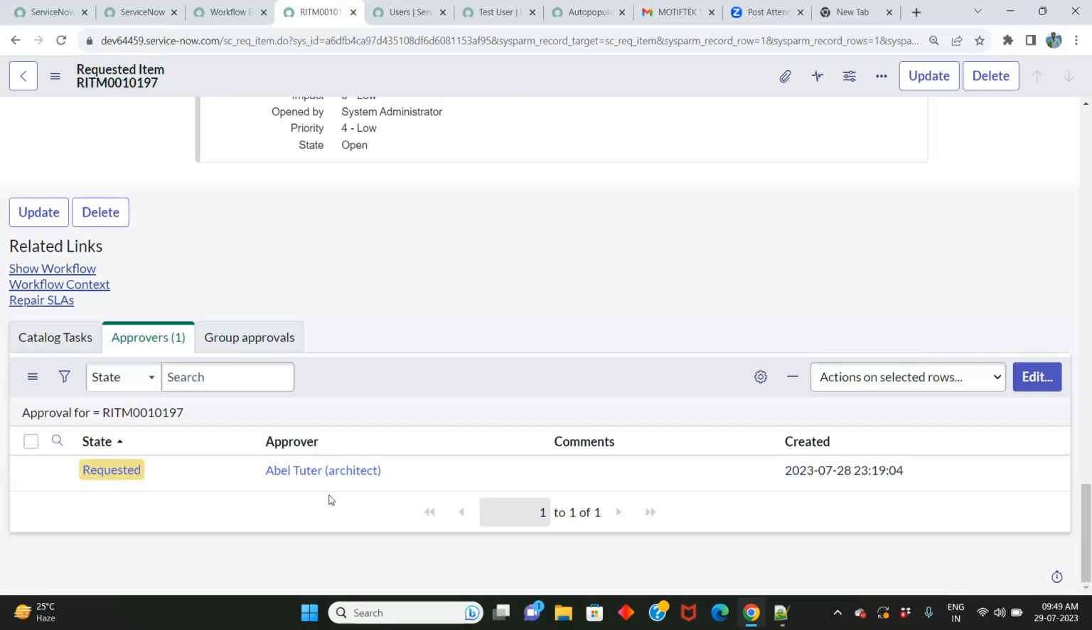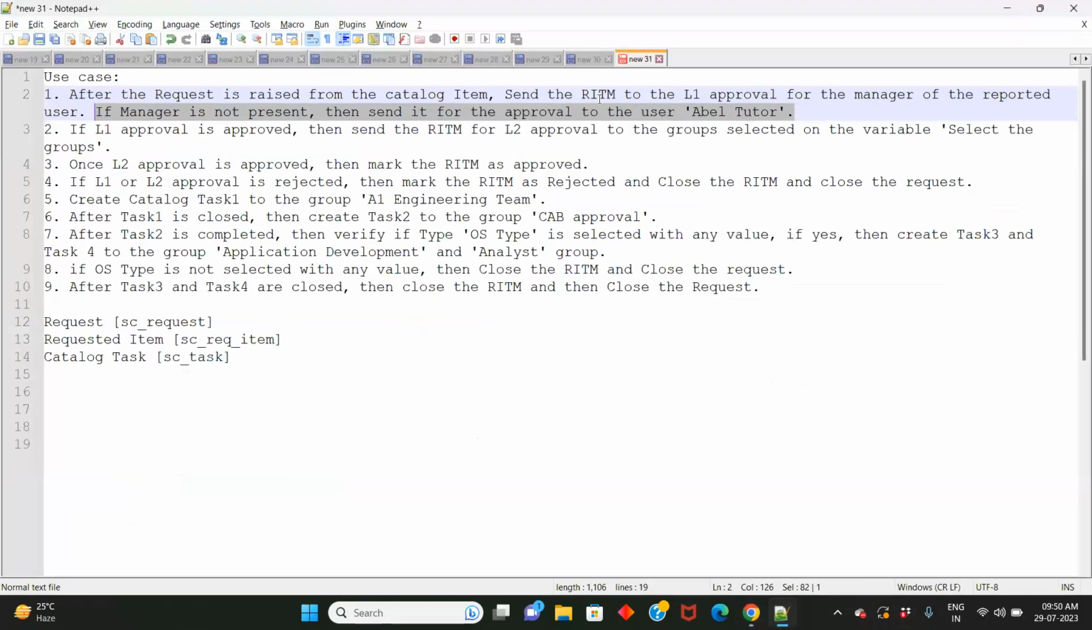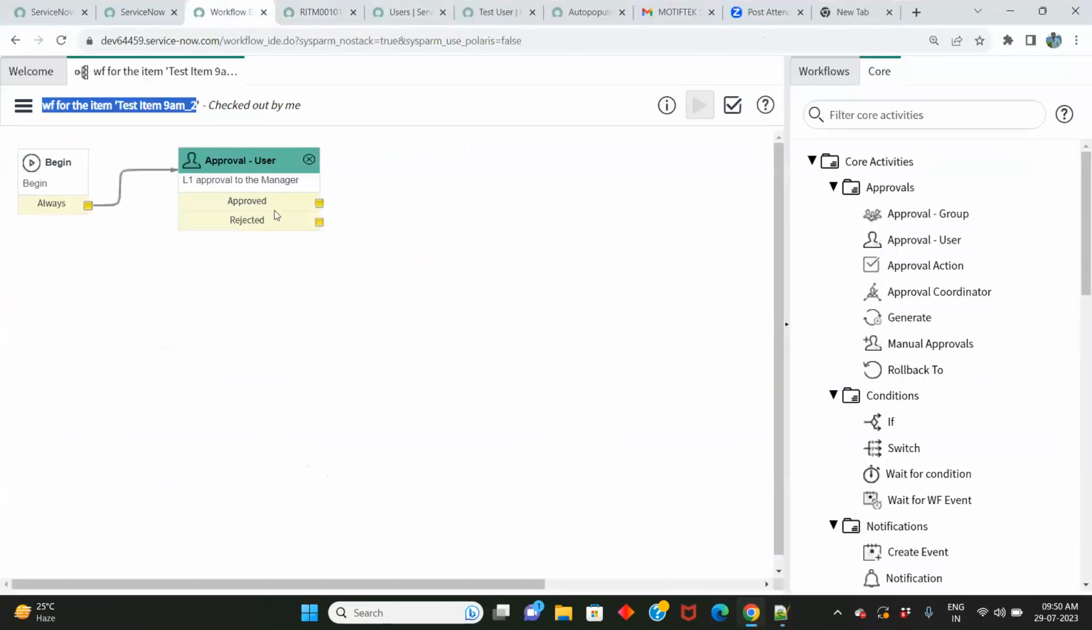No, we are just trying to add some approval to the user. If L1 approval, like the manager for the reported user, is not present, then I'm triggering approval to some user. That user is nothing but Abel tutor. You can add any user, no problem. For the use case purpose, I have taken Abel tutor. You can take any user, but you have to add that user's SysID in the workflow approval user activity.